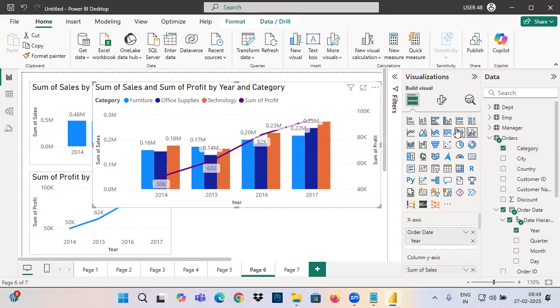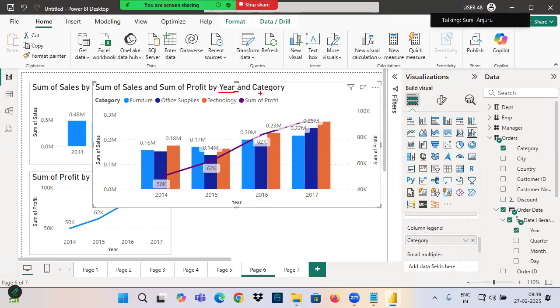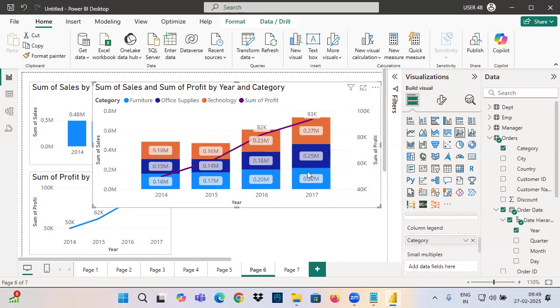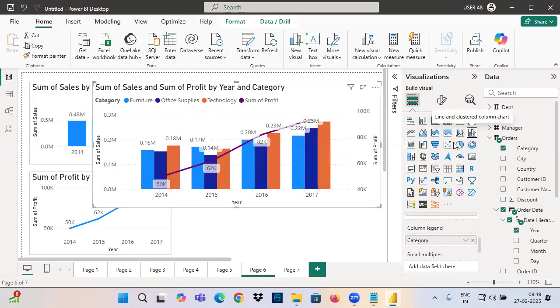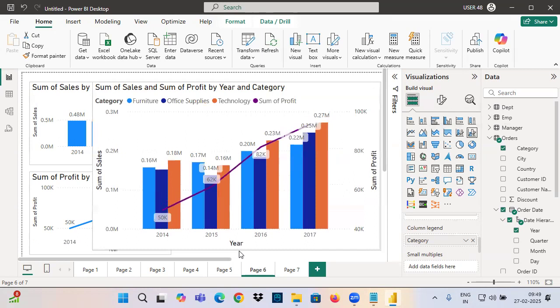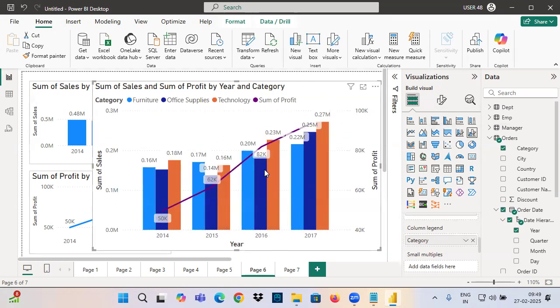Sometimes you want to plot a category column also. Which column are you plotting now? Year-wise? Category-wise? Sales? Profit, right? Instead of plotting them in a line and stacked column chart, when you plot them in a line and clustered column chart, it looks a bit clear. It looks a bit clear, not that much clear.